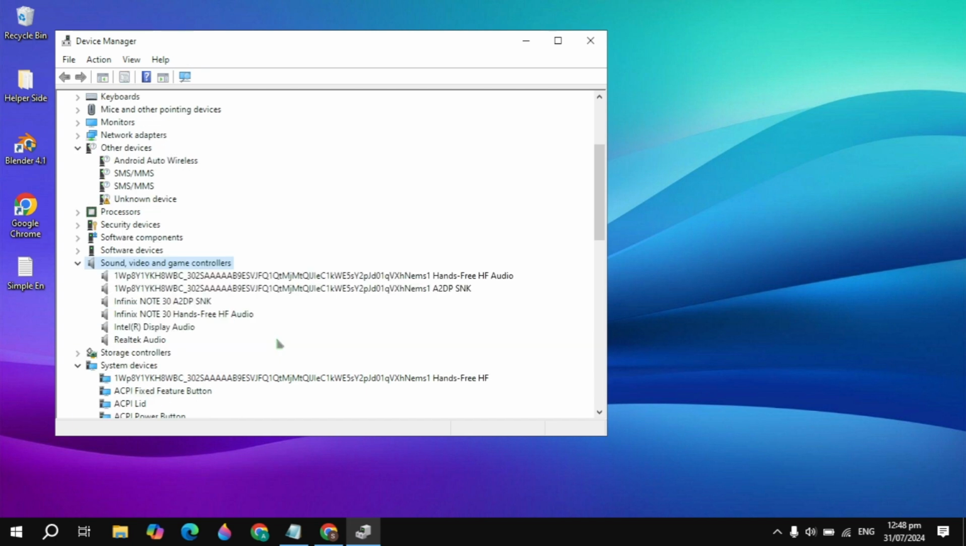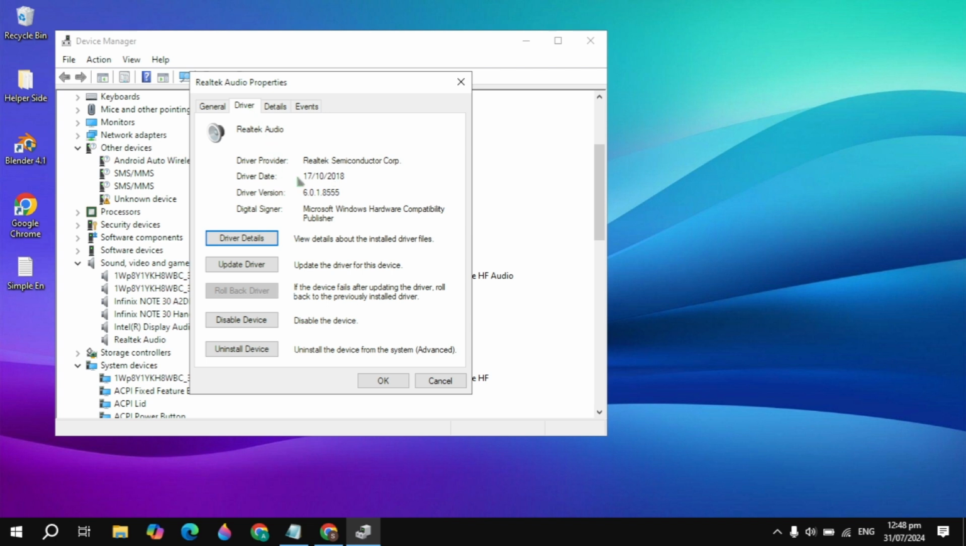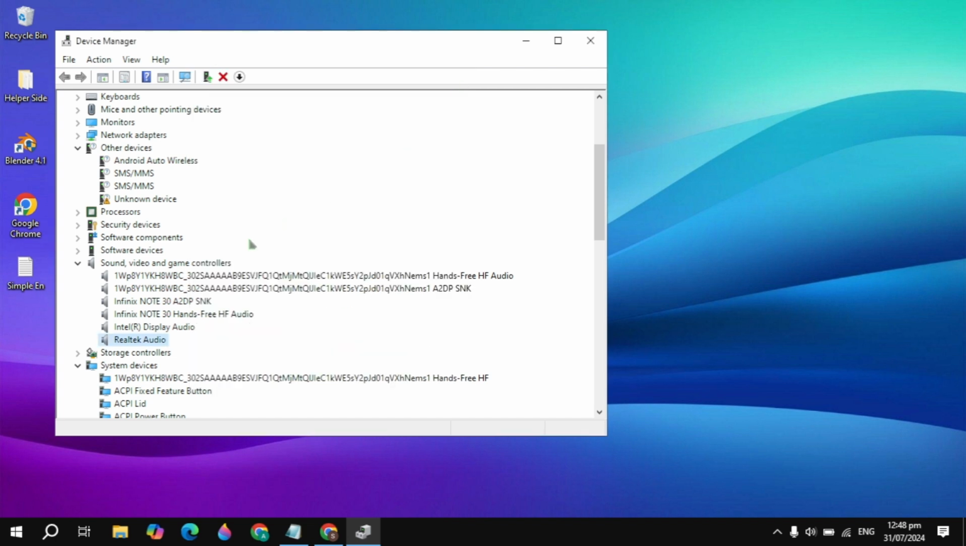Now here you will see the Realtek audio or the HD high definition audio driver. So if you find one of these, you just need to right click on it, click on the properties. Here you can simply go to its driver and now here you will see its driver date. So in my PC it is 2018.